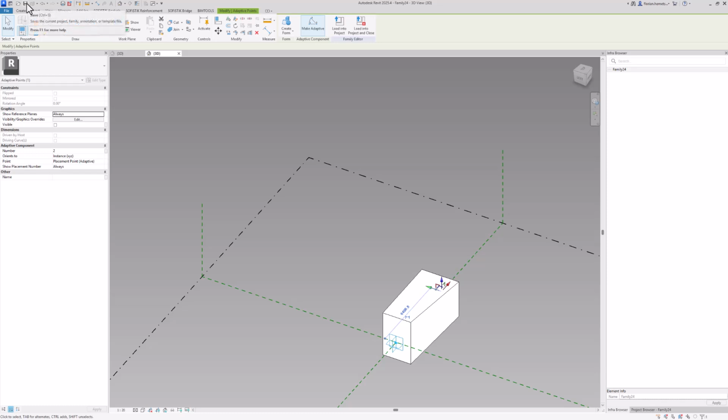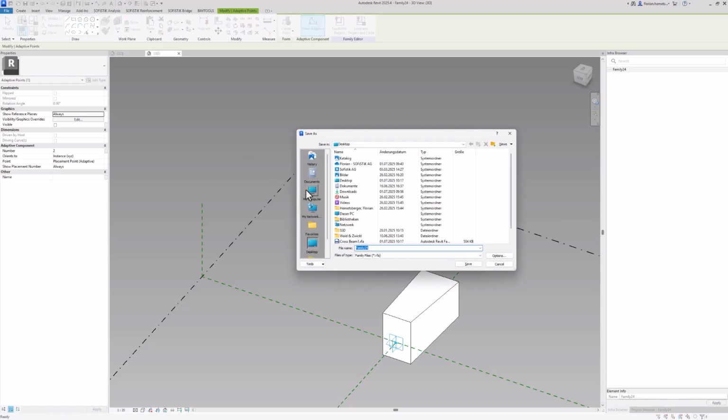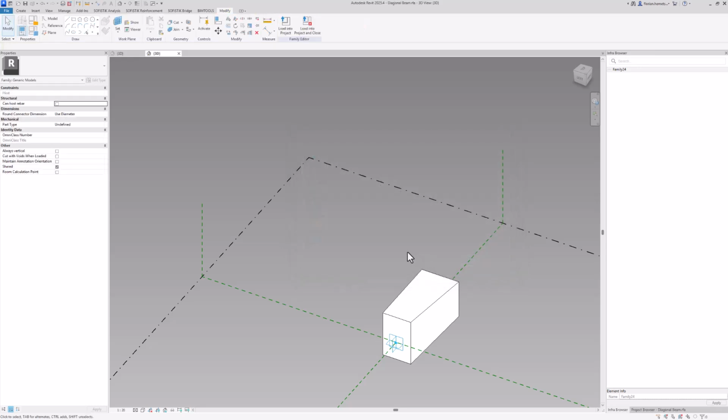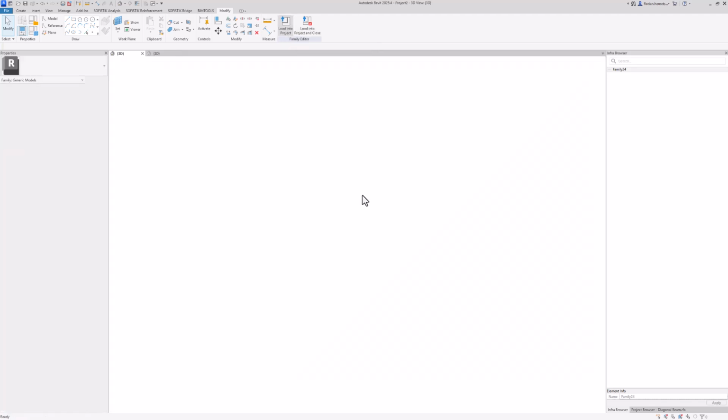I will quickly save this example. I will call it our diagonal beam because I will reuse this name later on. So you can actually do this step and save this example as diagonal beam. And I want to load it into my project.